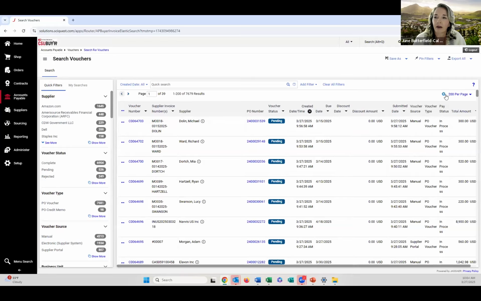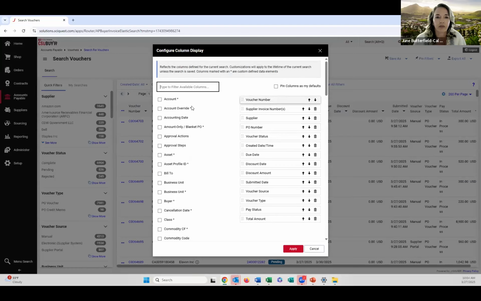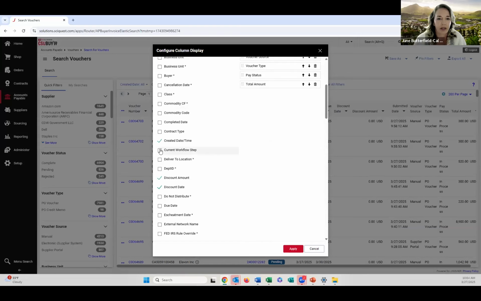What's great on here, just like searching for requisitions and POs, is that you have this gear icon right here. This allows you to configure your column display, such as your voucher numbers, submitted date, source. You have the ability right here to move or remove certain column configurations that are displayed. On the left-hand side, you have the ability to add and remove different kinds of filters for your vouchers to view in the column display.